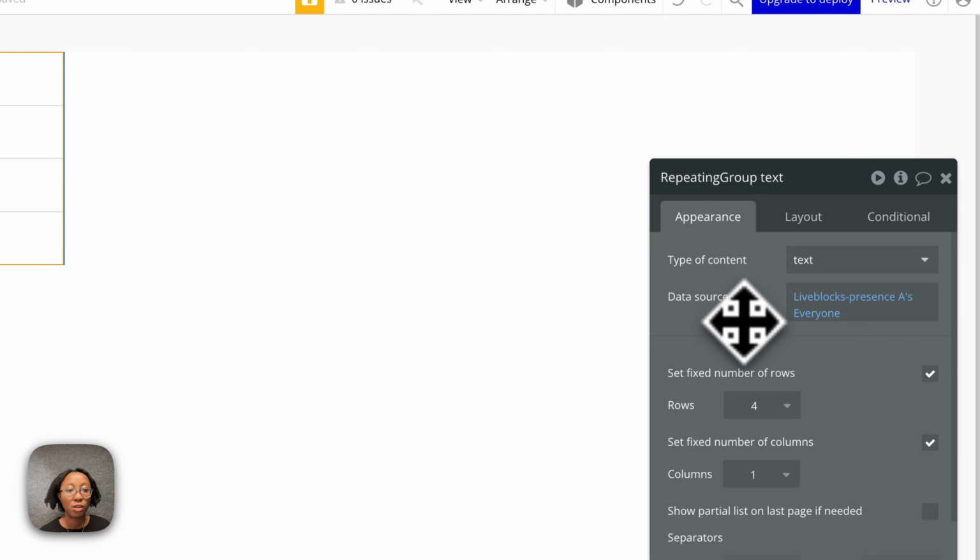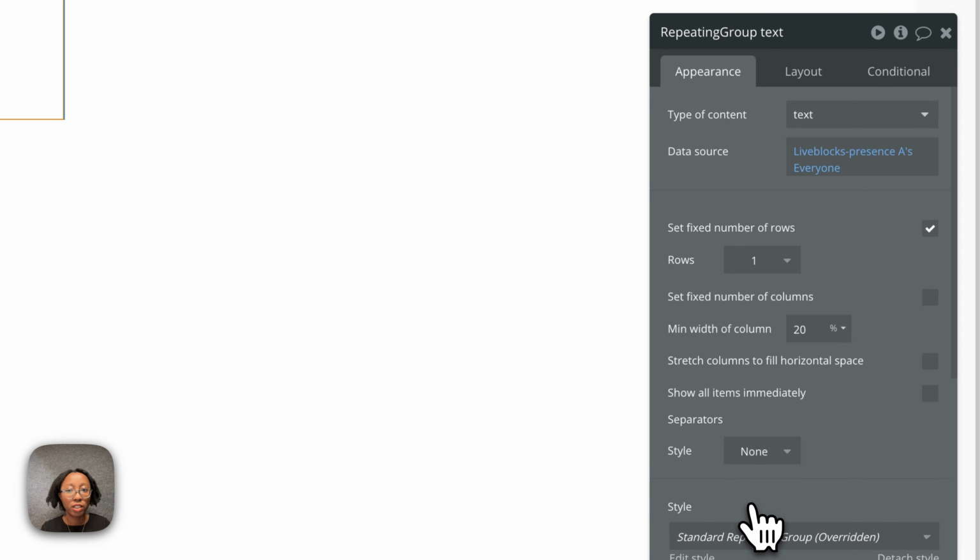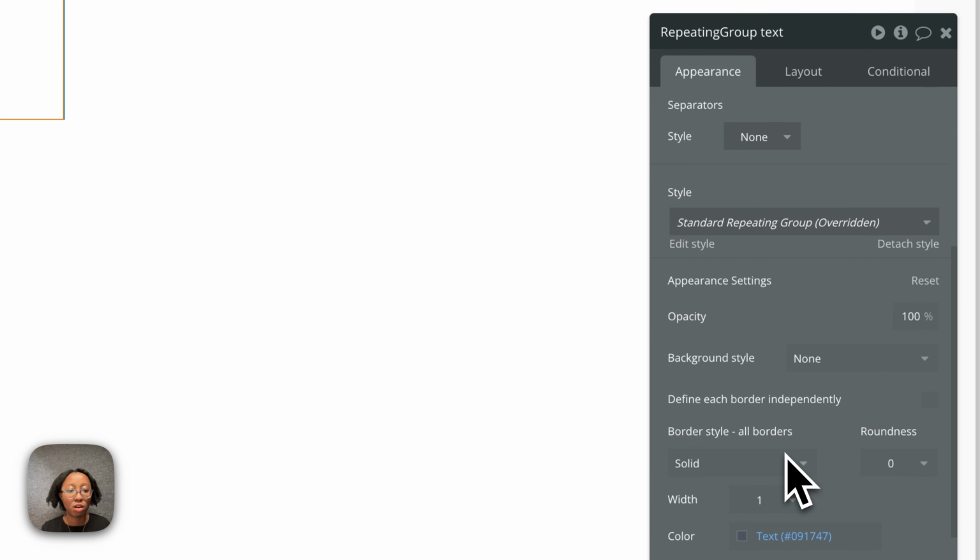So we've got that. We're in the appearance tab. We're going to check set fixed number of rows. Only one row here. Uncheck set fixed number of columns. It can be as many columns, as many users as we have. We'll set the minimum width, I guess, to 20%. Why not? We don't want any separators. And we also do not want a border. So we're going to set the border to none.